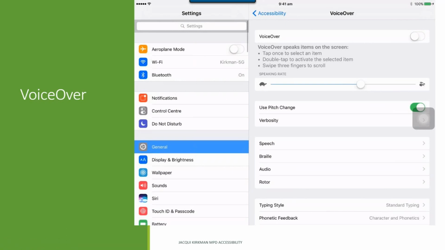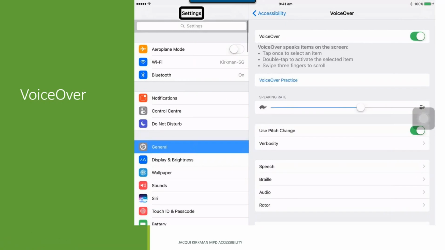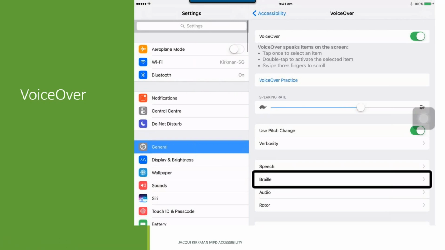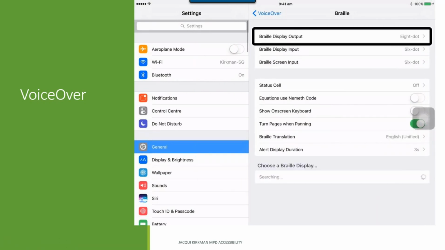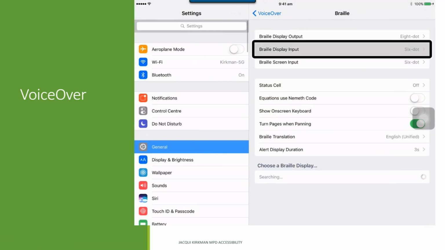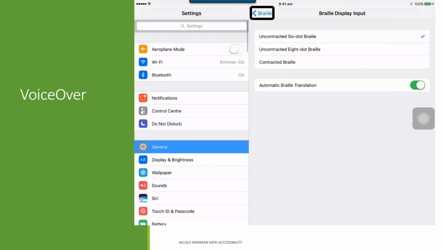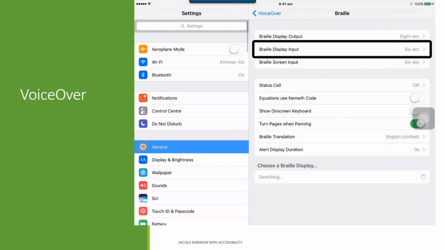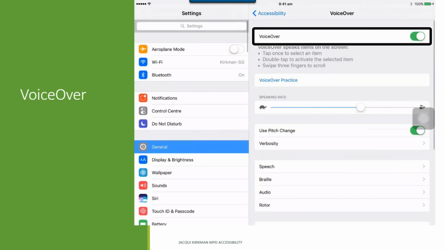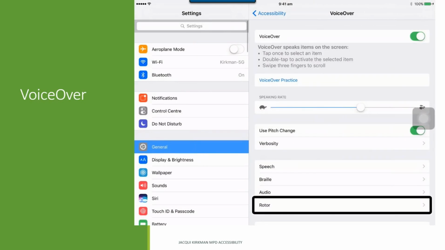And looking down the page here, you can see we've got some options to use braille. We can attach a refreshable braille display, or, and again hard to demo here, we can actually use the screen as a braille keyboard, to type in braille on the screen.